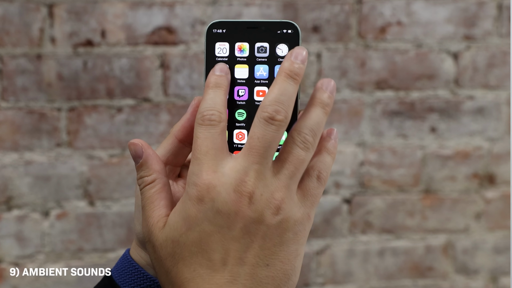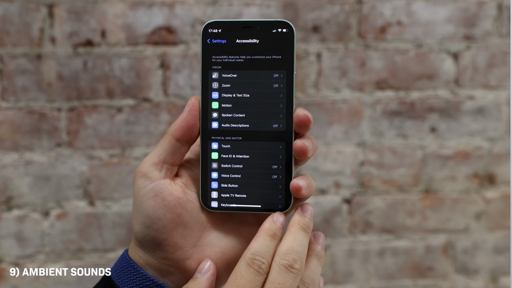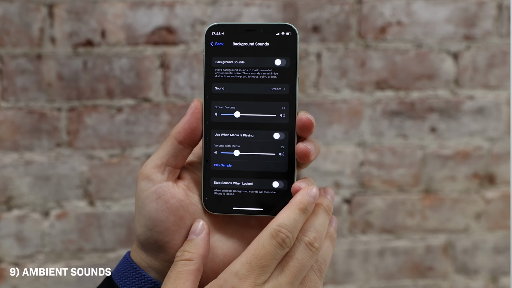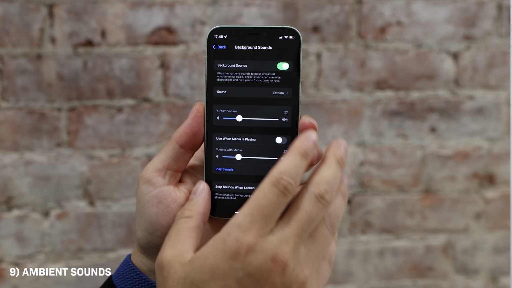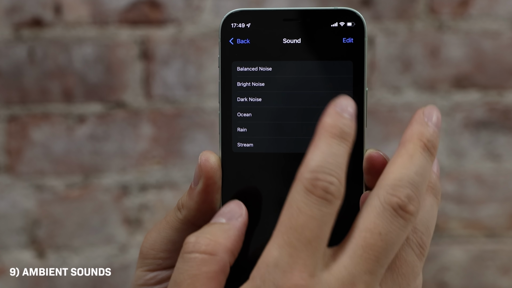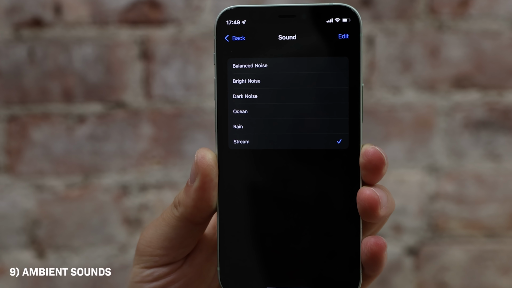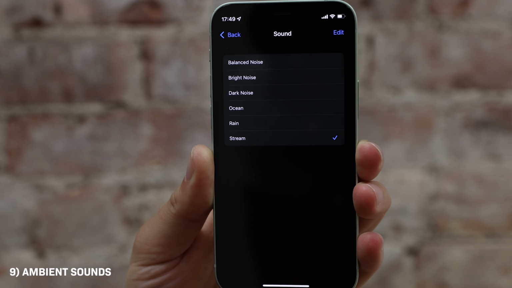It's pretty impressive. And last but not least, I learned this last one from Joanna Stern at the Wall Street Journal. Hi, Joanna. You can turn on background or ambient noise in accessibility. Go to settings, go to accessibility, go to audio visual, and then background sounds. You have to first turn it on up top, and then the top 3 background sounds are bad, but the bottom 3, I personally like the stream. It's pretty good, and now it's built into the iPhone.